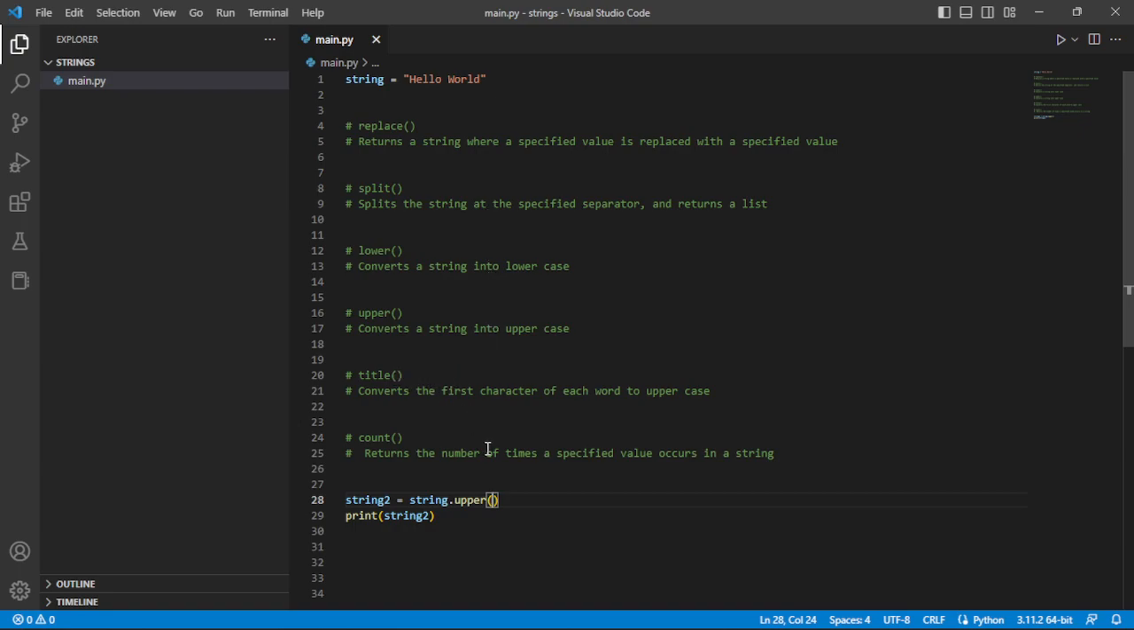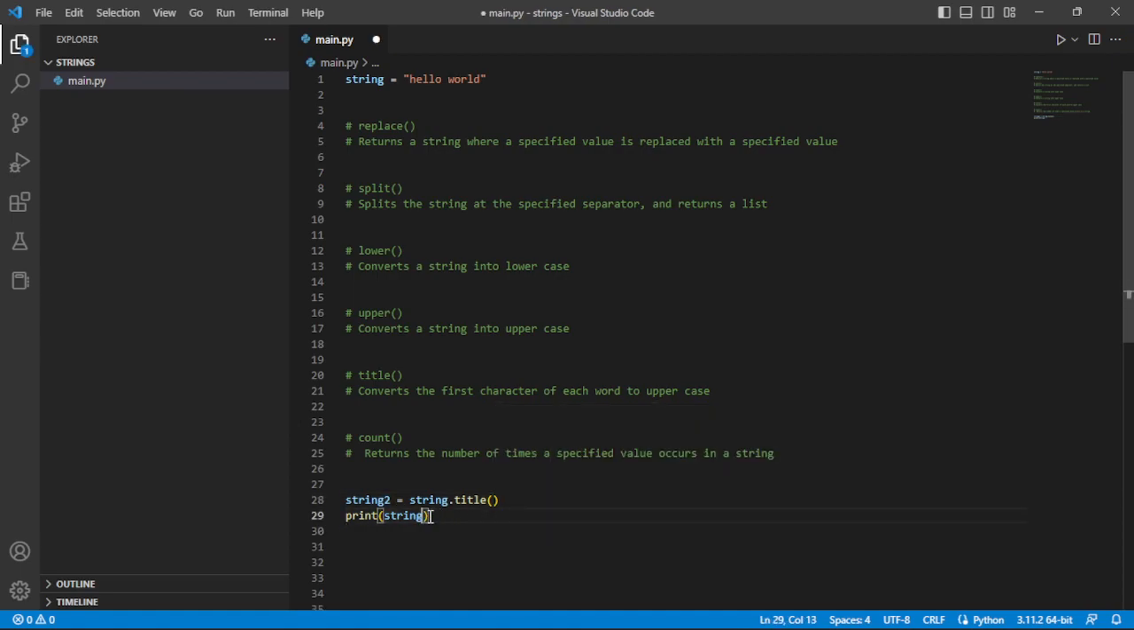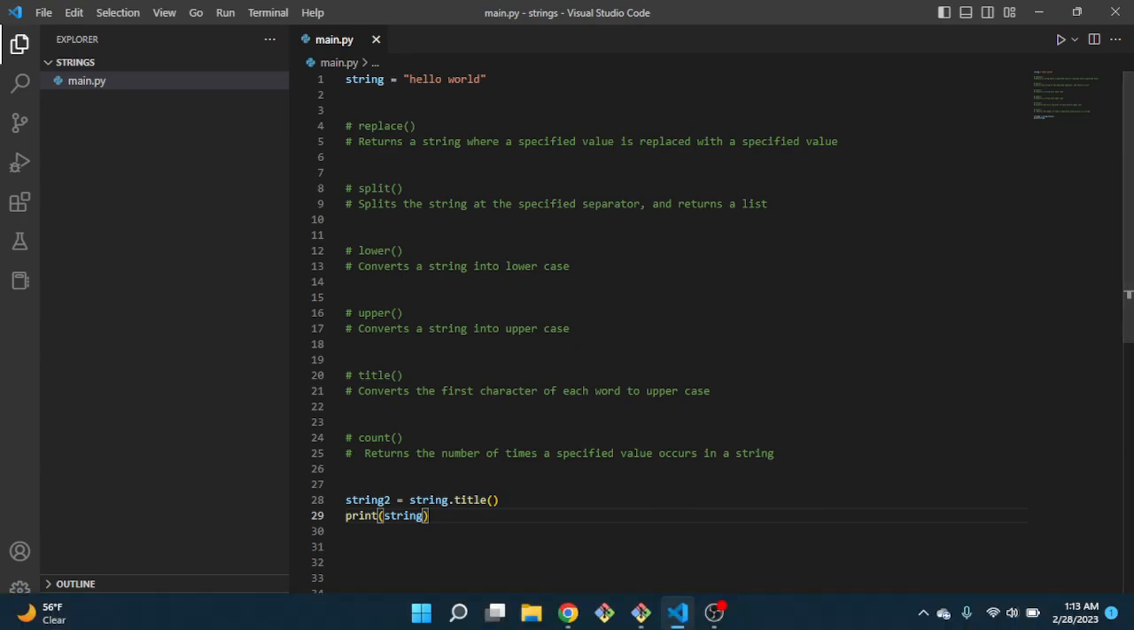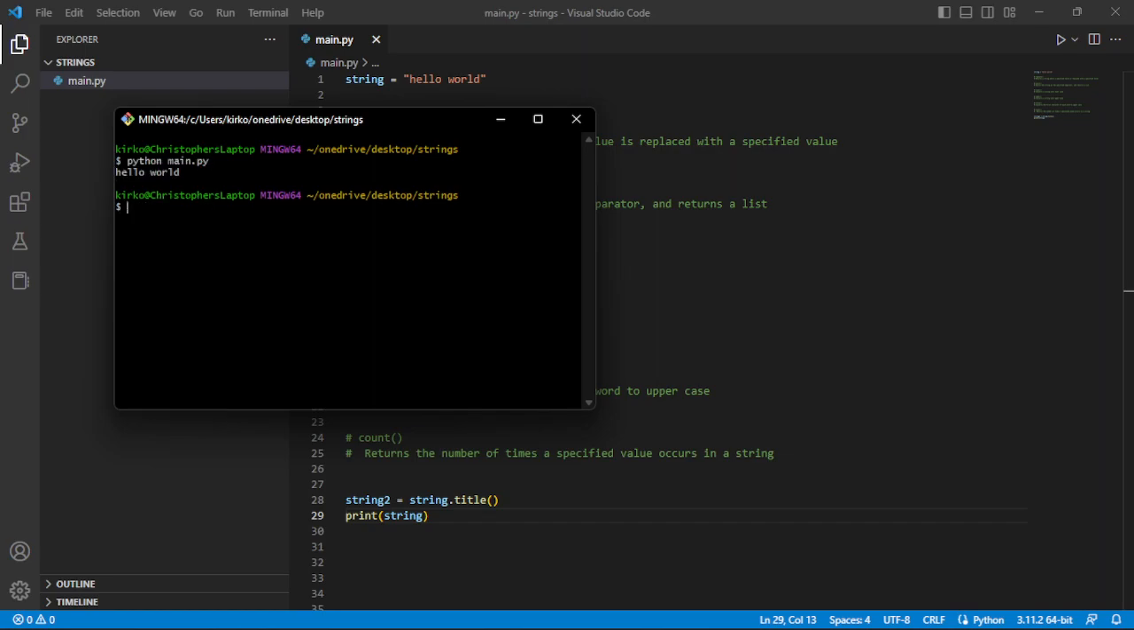Now, title, on the other hand, does the same thing as upper, the only difference is that it takes the first letter of each word and changes that to uppercase. So for instance, let's go up here and we change these both uppercase letters to lowercase. Save that, come down here and put in title. Well, firstly, let's print out just the string up here and see what that does. First, let's clear the screen. And as you can see, it is the same. Everything is lowercase.